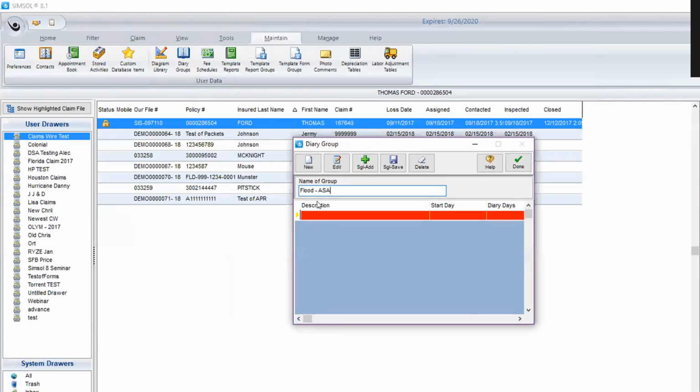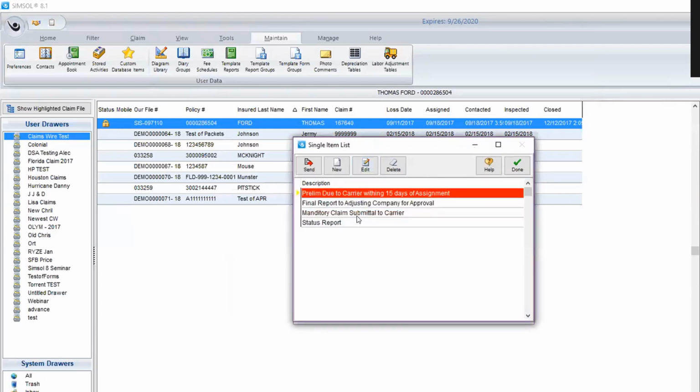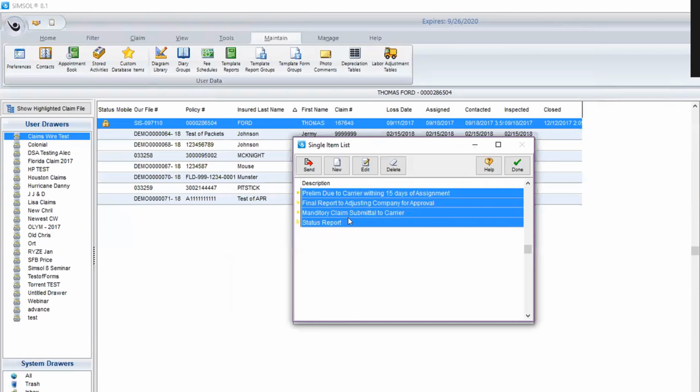So as I do that, I've got flood ASA. That'll be my group, and I can then come up here and hit single add. I've already had some in there: prelim due with carrier, final report adjusting company. I can edit this if I need to, but I can add all these and hit send and attribute it to the ASA group. So for example, I have prelim due, final report, mandatory claim submittal, and status report. I then come up, and this is already in the system.